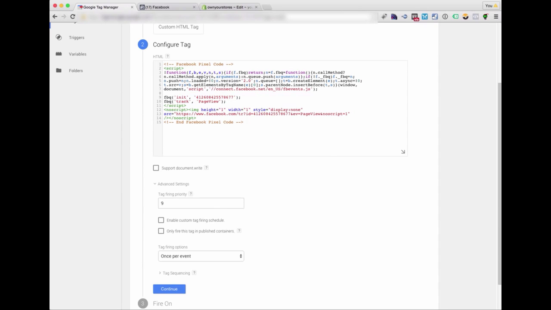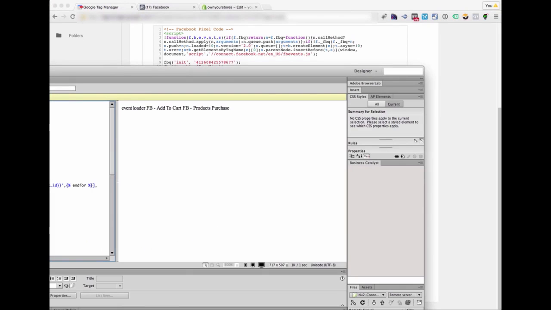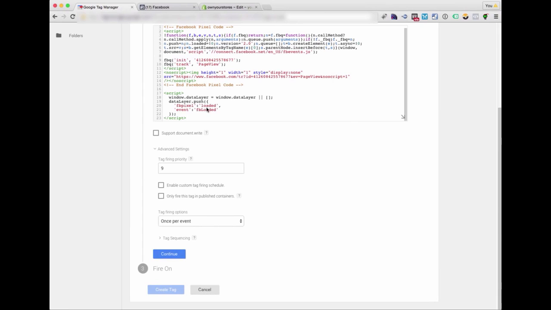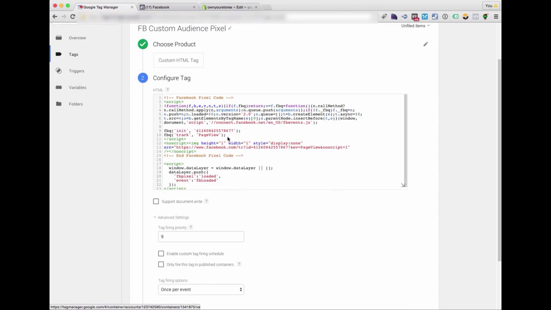This is very important. Then once it's done, you don't click continue yet because we need to add another script. And we're gonna add that just below here. So this script is very important because this will help you to fire the right event. And the event here is called FB loaded, and we're gonna use that in the triggers.